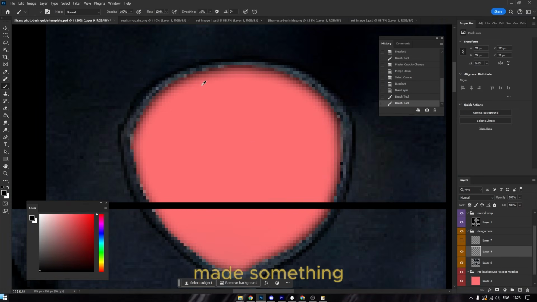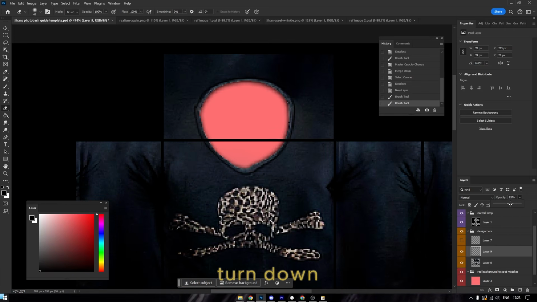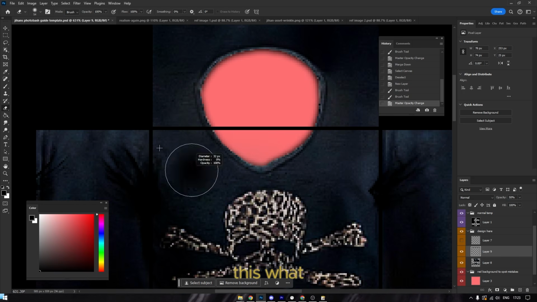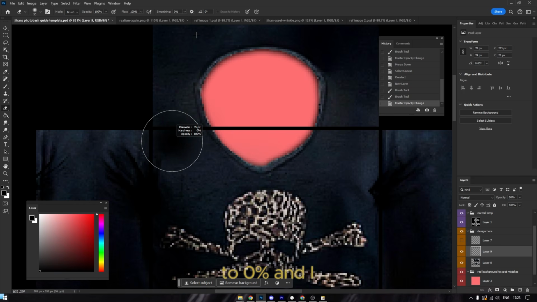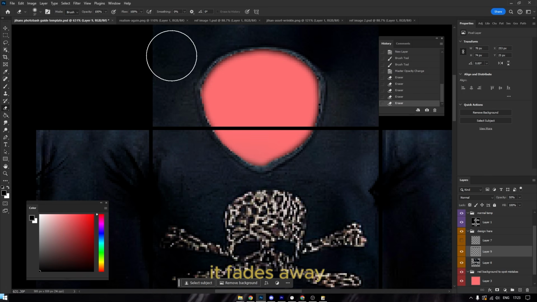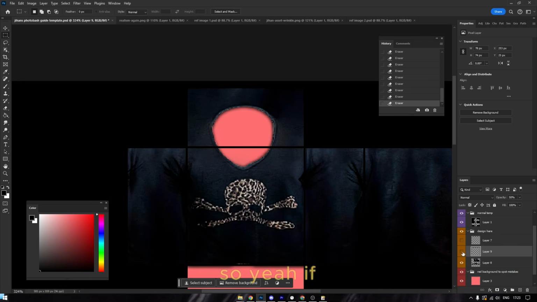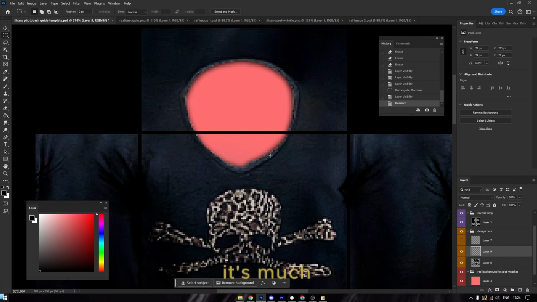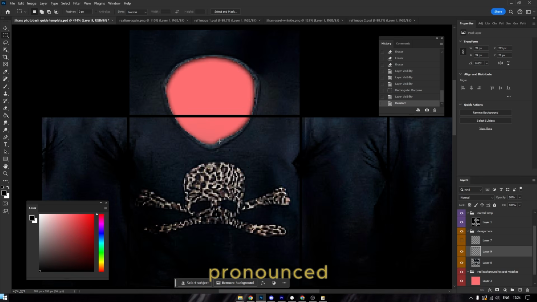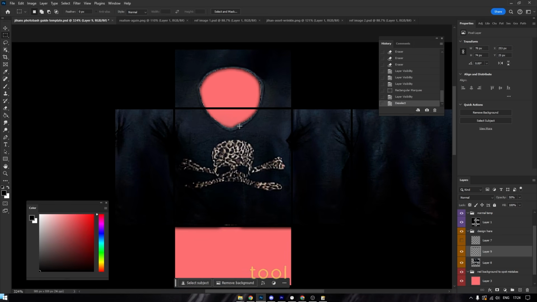Okay, so we kind of made something here and it does look excessive. So what we're going to do is turn down the opacity here so that it's not too much, and we're also going to get the eraser. This is what I do sometimes. I get the hardness at 0% and I just softly erase these areas so that it fades away, again feeding into this 3D effect that I like. So if I hide this layer, you can see that it's less prominent, but when I show the layer, the neck area is much more pronounced. So that's just an example of detailing. You can add 3D effect with just the brush tool, just like that.